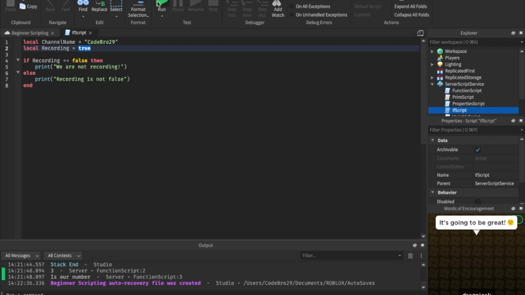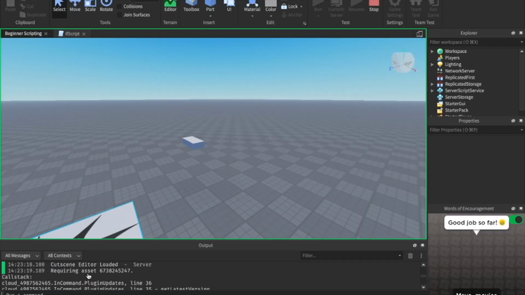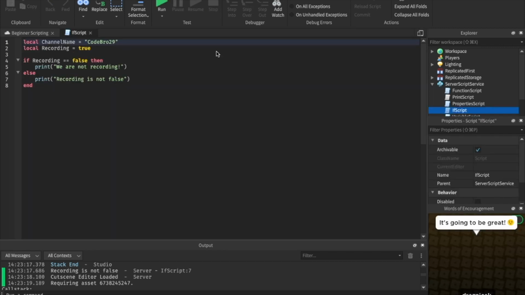Now let's go ahead and hit run. Now, as you can see, recording is not false printed in the output. Now let's talk about else if. There's one other thing you can do, and that is between the if statement and the else statement, and this is else if. So let's just say else if, and it's one word, okay?